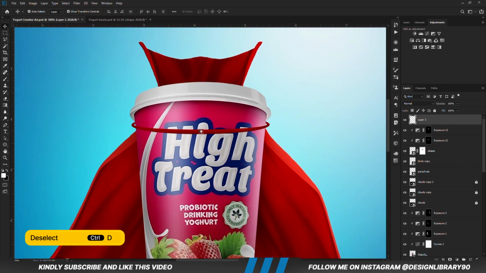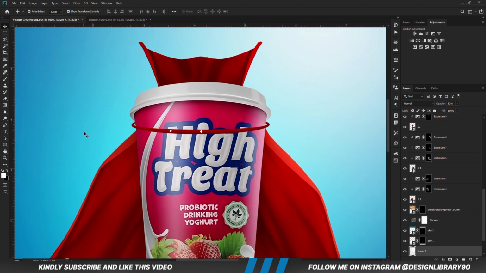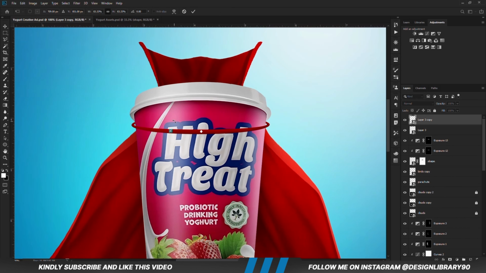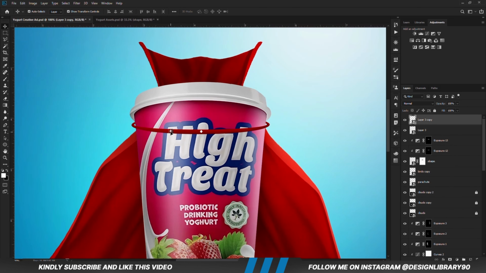Ctrl D to deselect. With the layer selected, we convert that to a smart object. Ctrl J to make a copy. Then we are just going to position the copy right here. Ctrl J to make another copy. Then we are just going to position it right here.